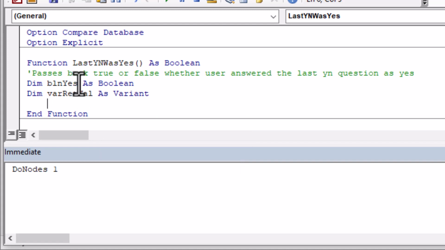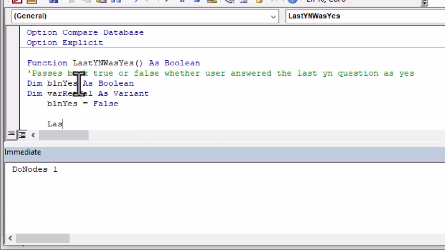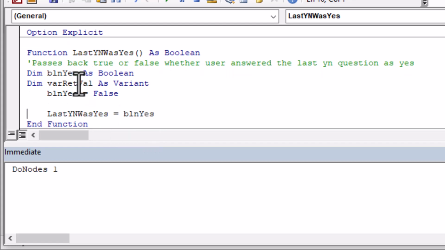And we can go ahead and set our Boolean yes equal to false to start with. So it's going to be false unless we set it to yes. And then at the end of our function, we can say LastYesNoWasYes is equal to whatever our Boolean variable is in our function here. And so we're going to find that out by doing a little bit of lookup work here.